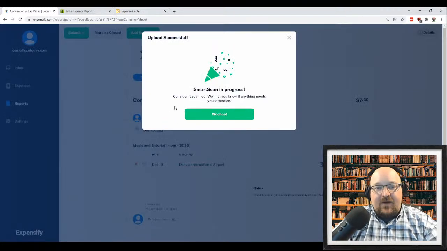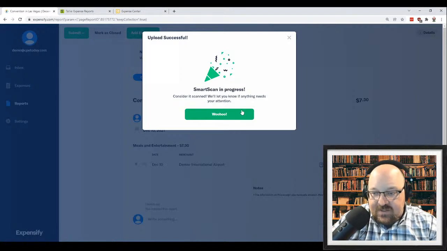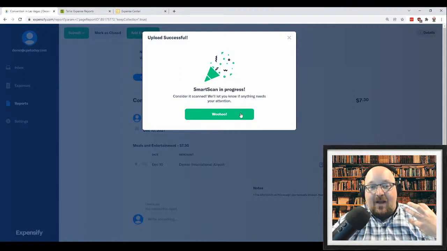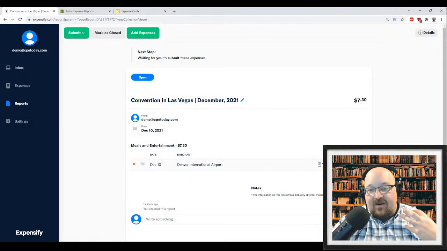Now the next thing that's popped up is this Smart Scan, where Smart Scan's actually going to scan through this. With the free account, you get 25 of these a month. It's going to attempt to extract information from that receipt to verify the amount, to verify the date, the time, and so on.